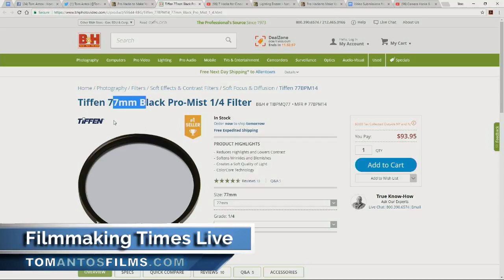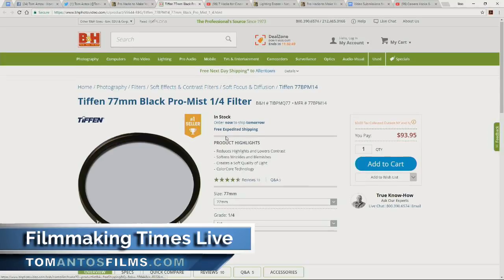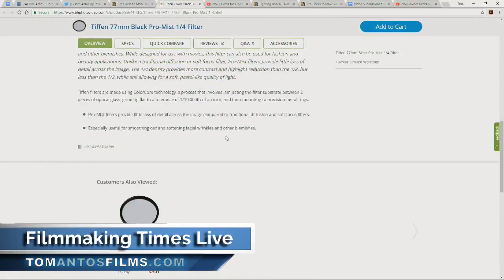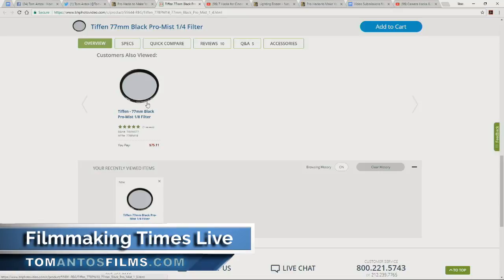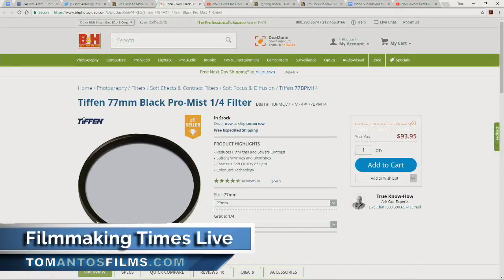This is just 77mm. You can actually buy them in 4x4 or 4x5, for example, like square filters, so you can put them in your matte boxes. Just follow the link, and you'll find the different variations of it on B&H. But anyways, it's called a Black Pro Mist filter. There are other softening filters, but basically this is a diffusion filter. This one's a quarter strength.